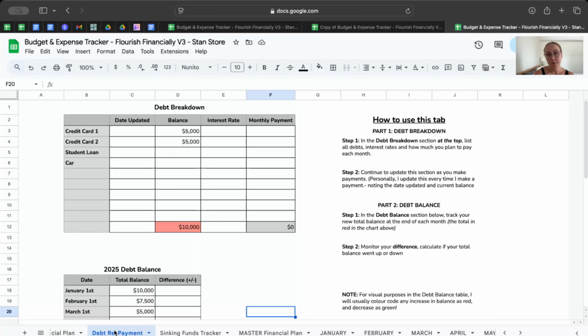Now we're going to look at the debt repayment tracker, which is another fun one that I really love. I started tracking my debt back in November of 2023. It was the best thing I did. There's quite a few spaces here for debt. Hopefully you don't have this many different debts that you're working on paying, but if you do, no judgment. Just add them all here.